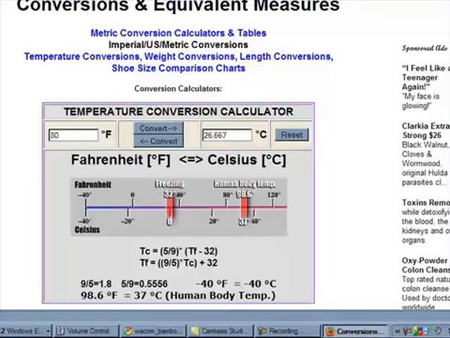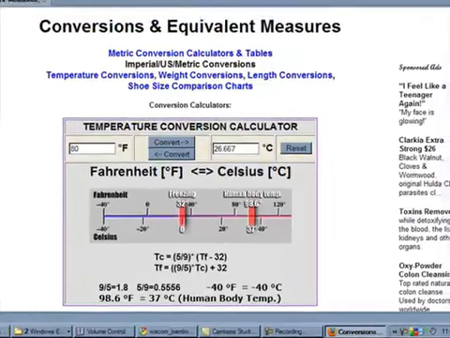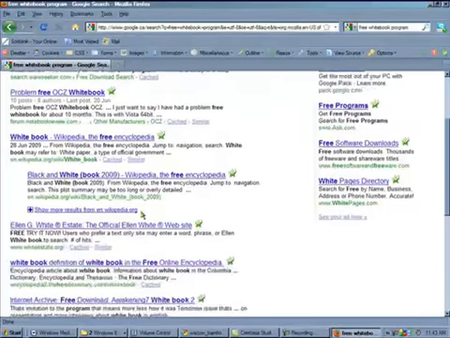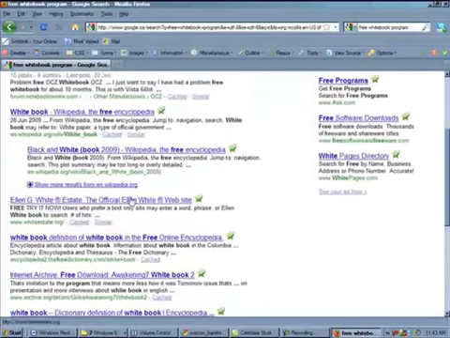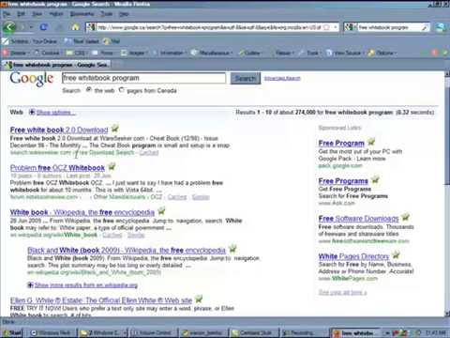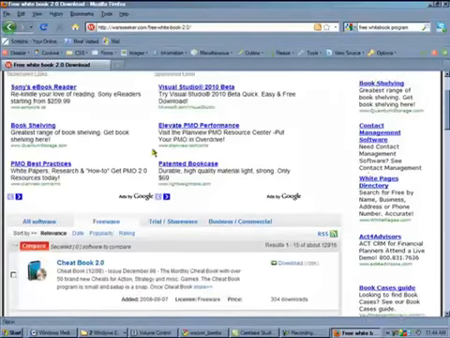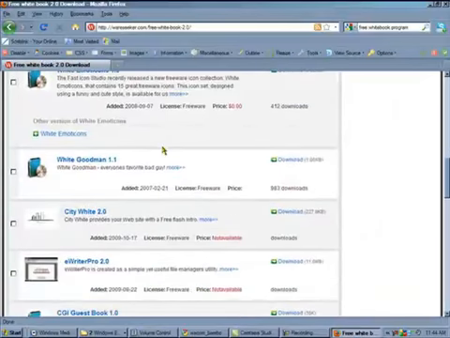Final one is we want to look for programs. So we want to look for a free whiteboard program. Now remember, I warned you about downloading free programs. And there's a lot of different ones in here. It gives me some choices. Okay. Again, be very careful about that. If you find one that looks good, Google it again and find out whether or not there's good information about it. Okay. I'm going to just click on this one, free 2.0 download. Let's see what we got here. Oh, I don't know. I don't think I'm interested in any of those.